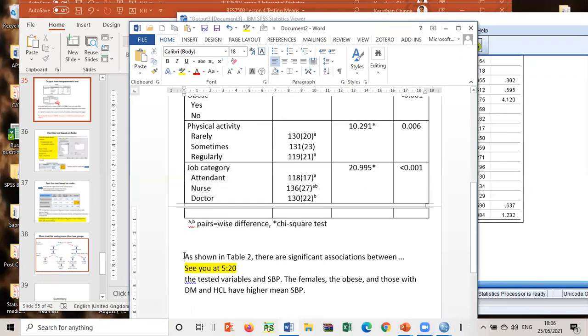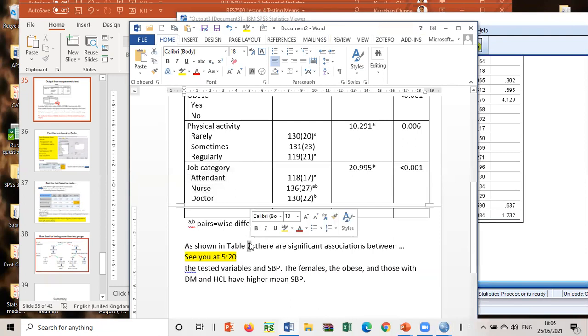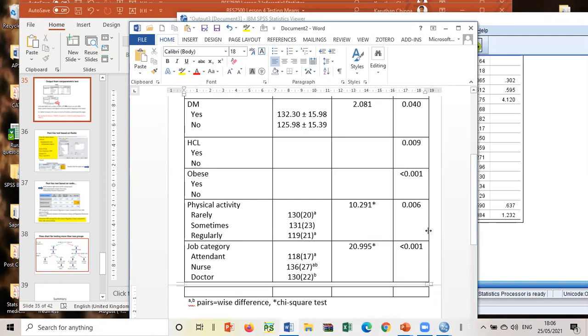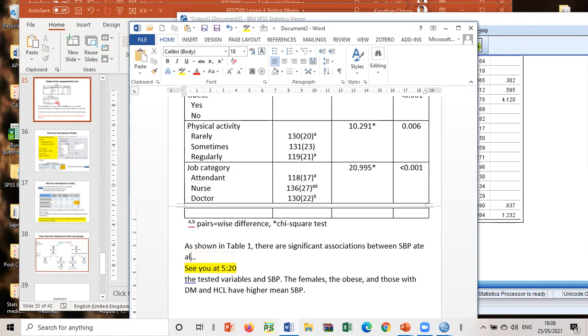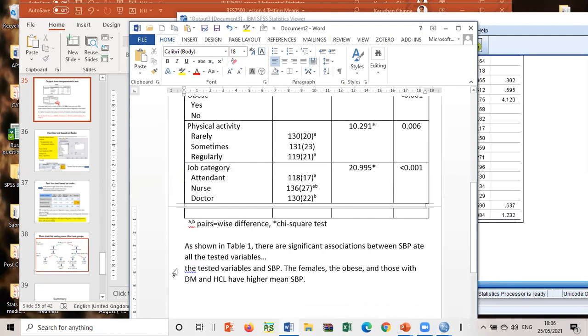Now, first one, as shown in table one, to tell which variable is significant. Supposing all are significant, there is a significant association between SBP and all the tested variables, right? So here, among the tested variables, what are you going to say?